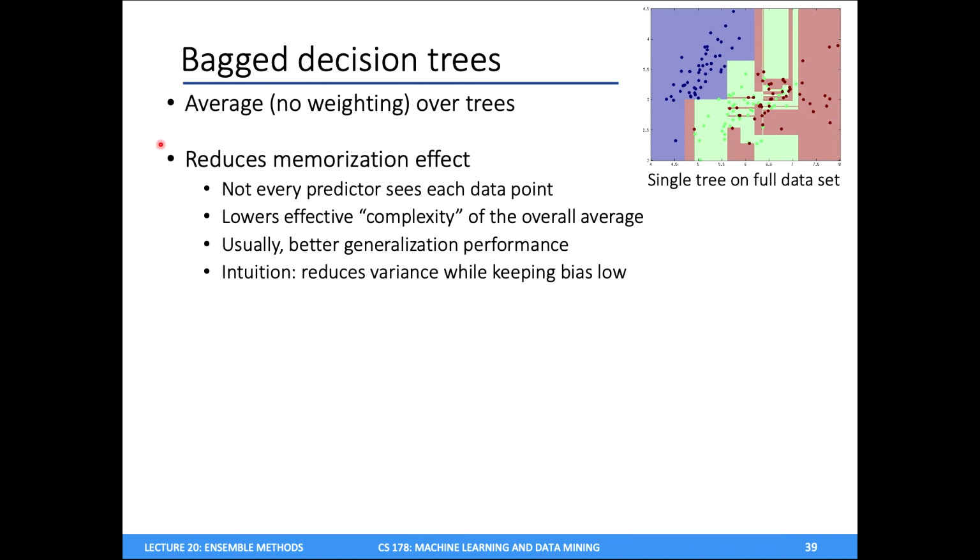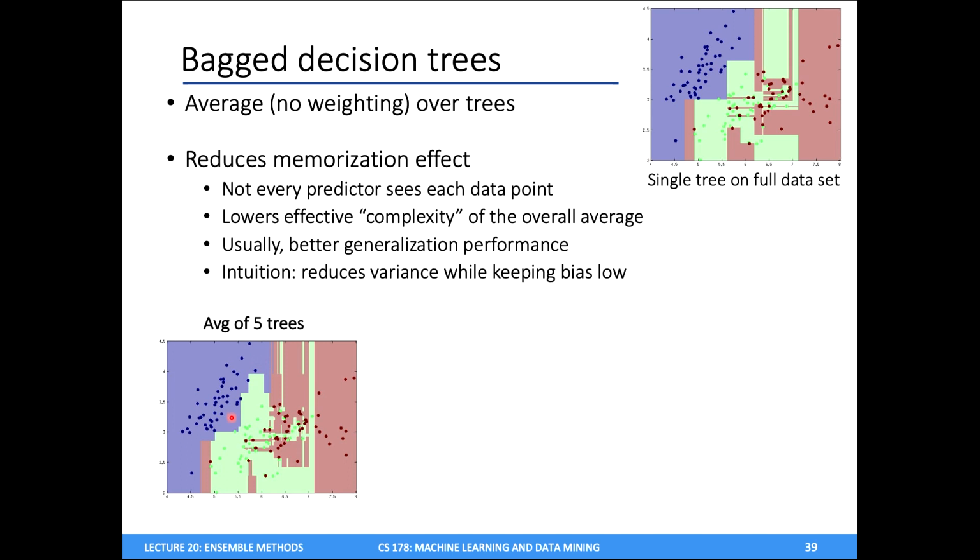In effect, this helps us reduce memorization from our trees. Because not every decision tree is going to see every data point, there's going to be some left out just by our bootstrapping process. It essentially helps fight memorization, helps fight overfitting. In essence, by averaging over many trees, it reduces the overall complexity of any particular tree. And usually this results in better generalization performance. So the average of my 5 trees looks something like this, which, as you can see, reduces these overfitting regions that you might have originally seen up here, and hopefully is a bit better of a model.